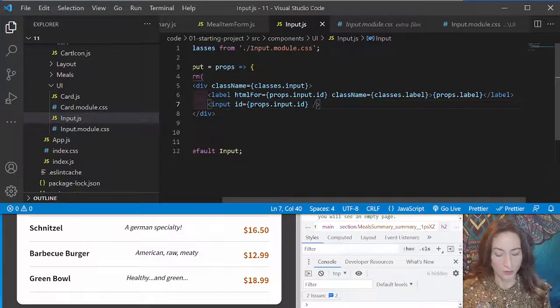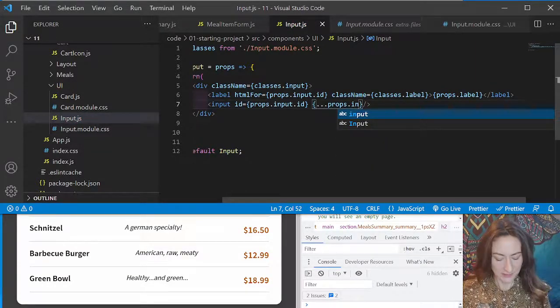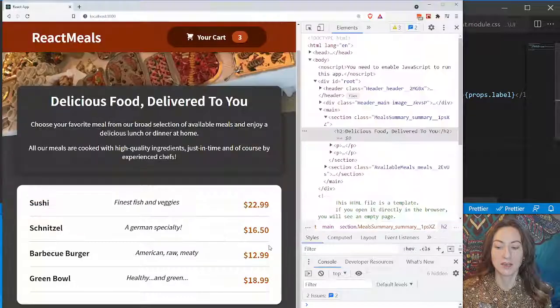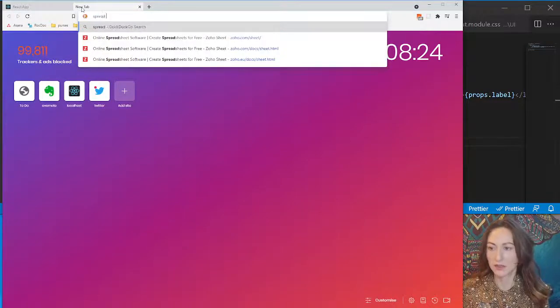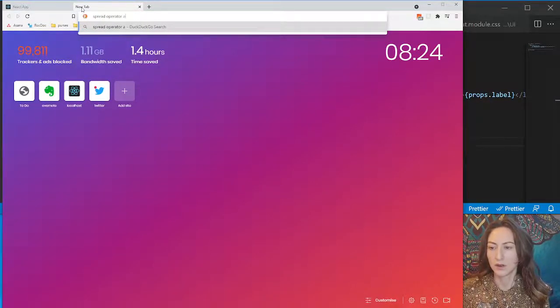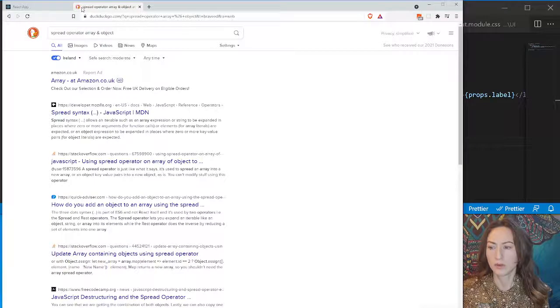And then we're just going to add these brackets here like this, and do props.input. And this is the spread operator. So this spreads out all of the items in an object or in an array. Let me just make sure it spreads them all in an object as well. So spread operator, array and object, or just array? Both. And iterable. Okay.